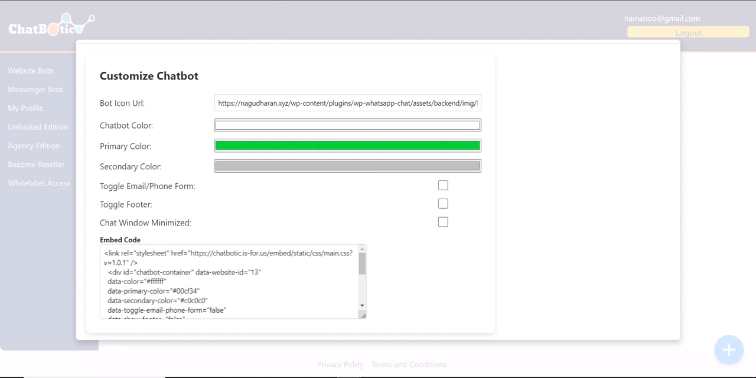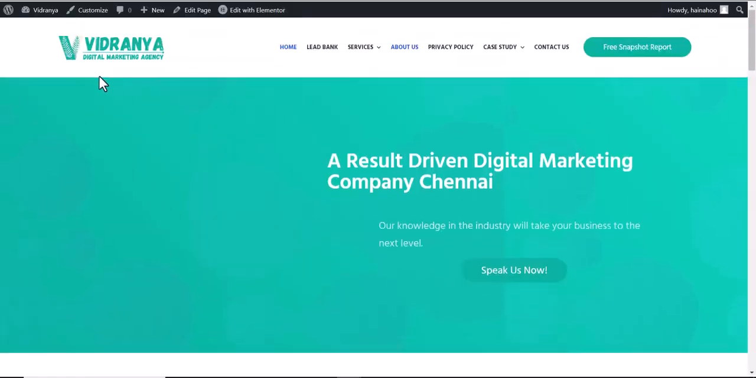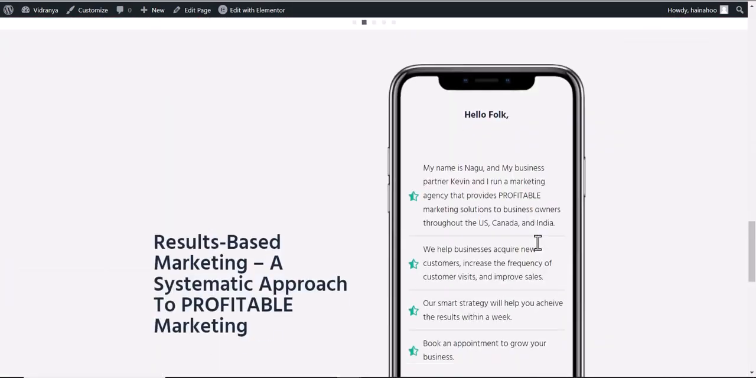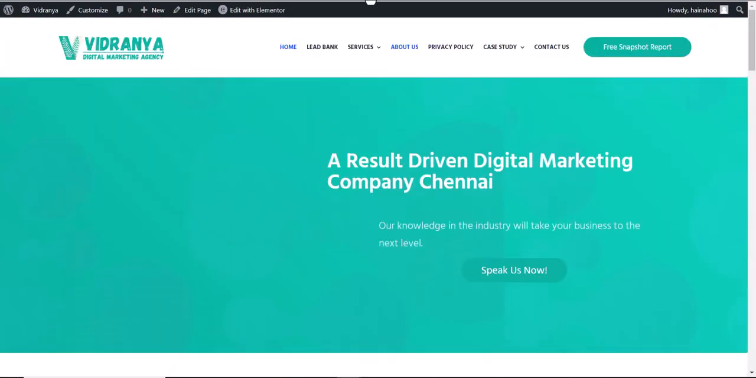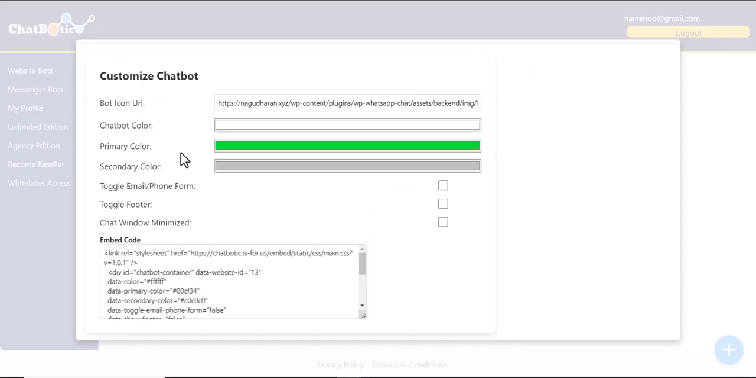Okay, so before that, I just wanted to show you. So this is the website. I'm going to put the chatbot here. So right now there is no chatbot available in this website. Okay, so what I'll do, I just go back to this chatbot and customize my chatbot.